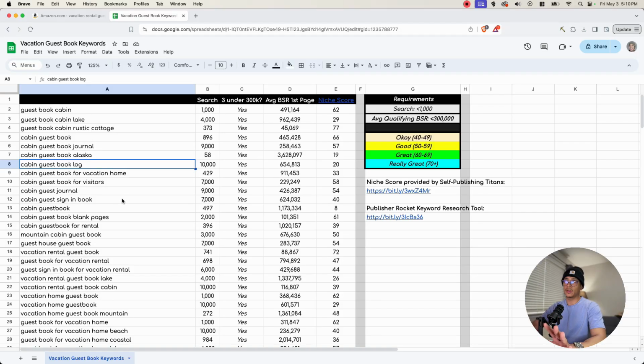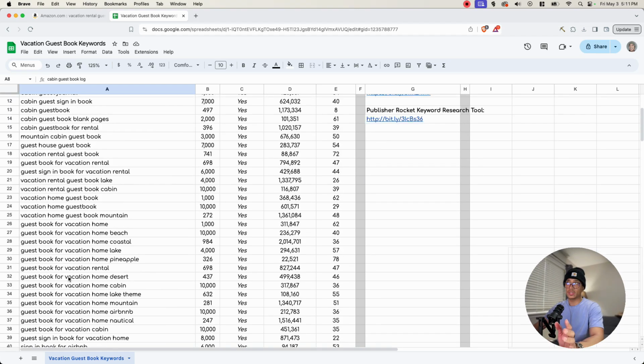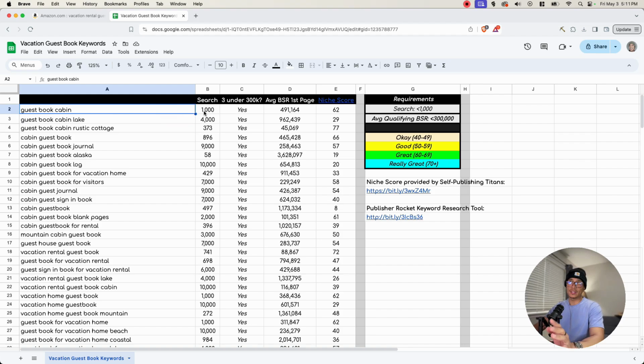And as you're compiling your list of keywords, you can keep them written down on pen and paper, honestly, anything that you want. But for me personally, I like to use a spreadsheet because it keeps it nice and clean. So as you can see, here is my spreadsheet of all the keywords that I've compiled for vacation rental guest book, and it's a list of over 60. And each keyword has the search volume. It answers the question of whether or not it has 3 books under 300,000 BSR, the average BSR on the first page, as well as the niche score.